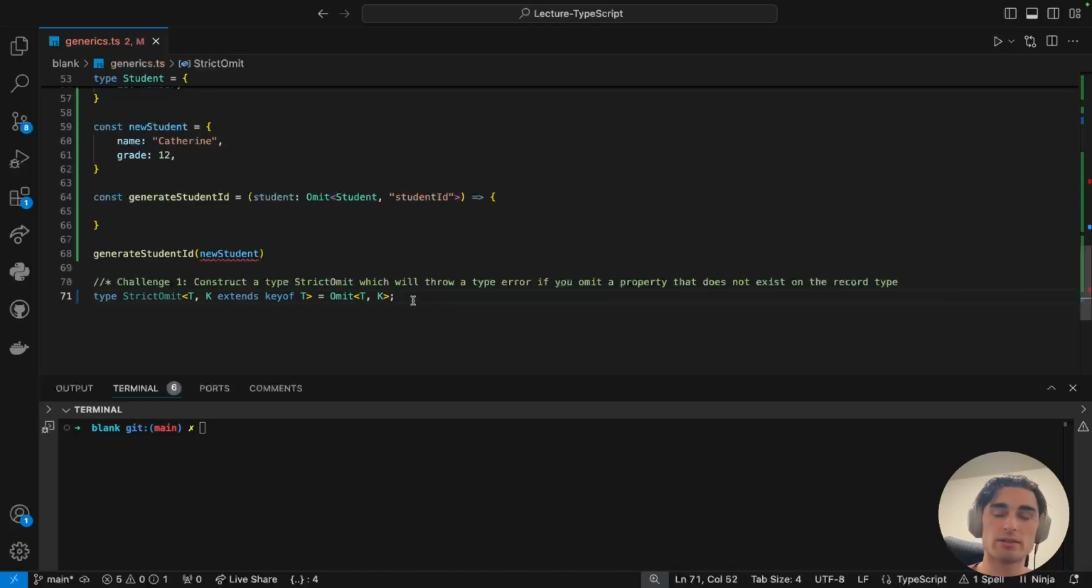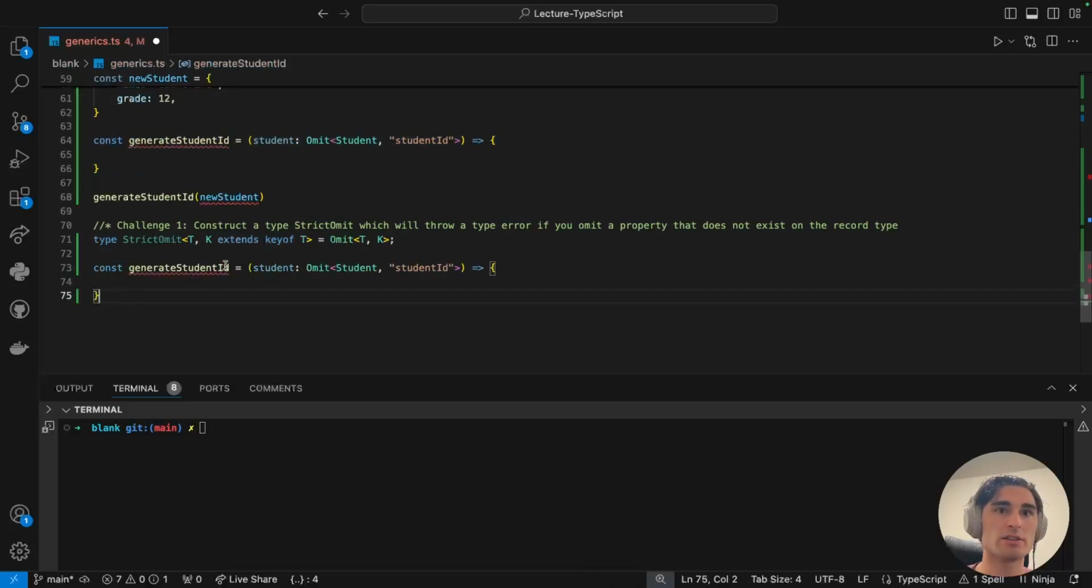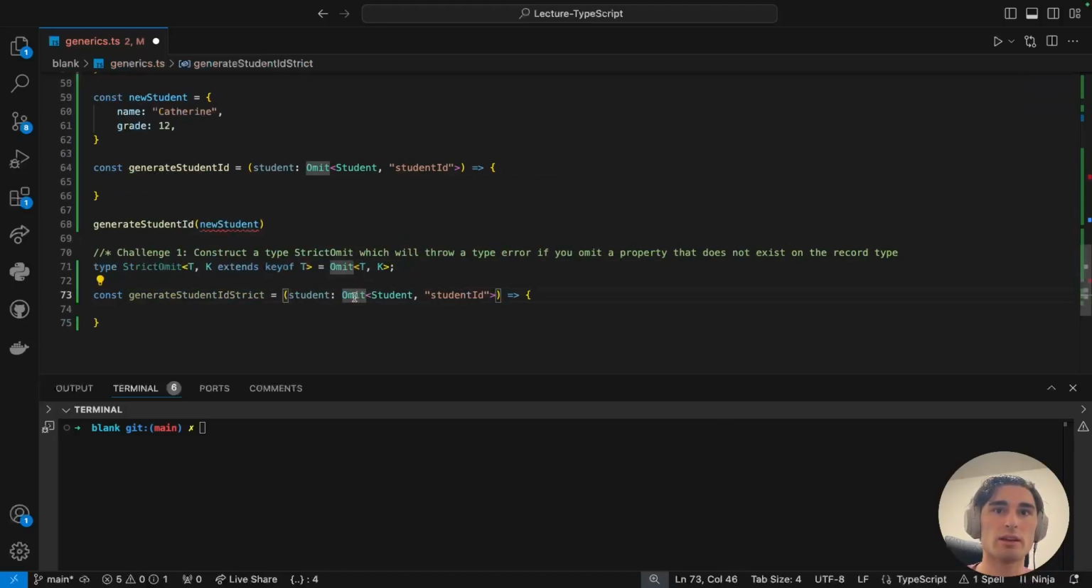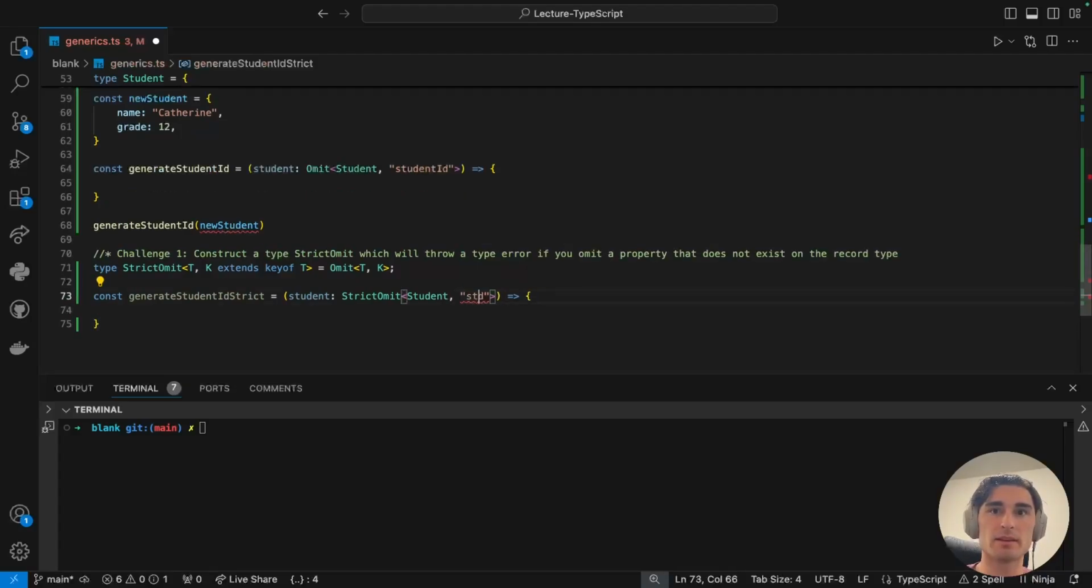And let's try this out. If we redeclare this function, generateStudentIDStrict, and instead of using Omit, we use our StrictOmit, we get this error right here because studentID does not exist as a key. Instead we are omitting ID, and it still works the way we expect.